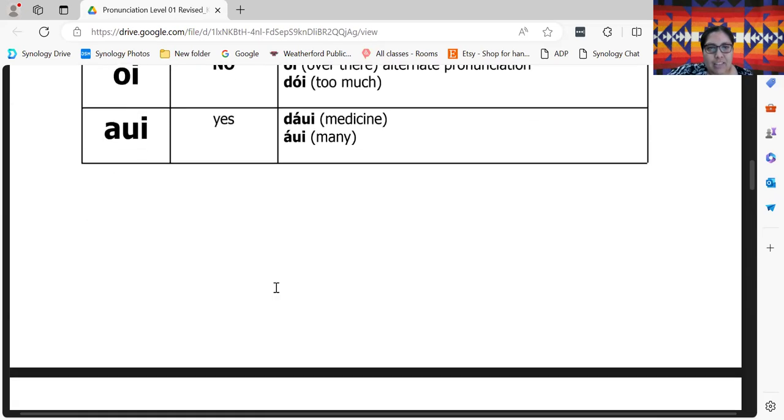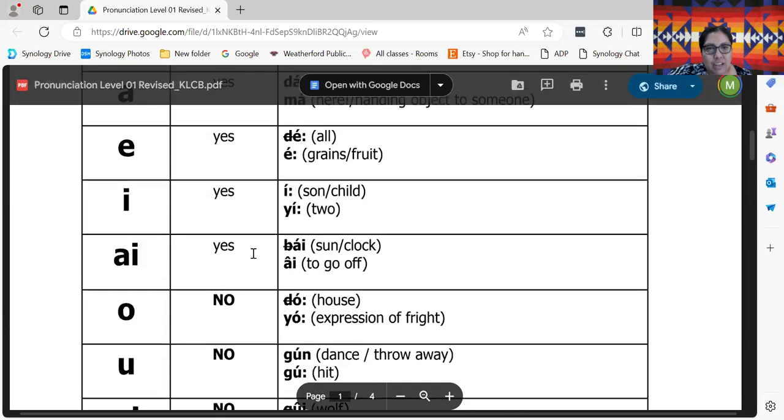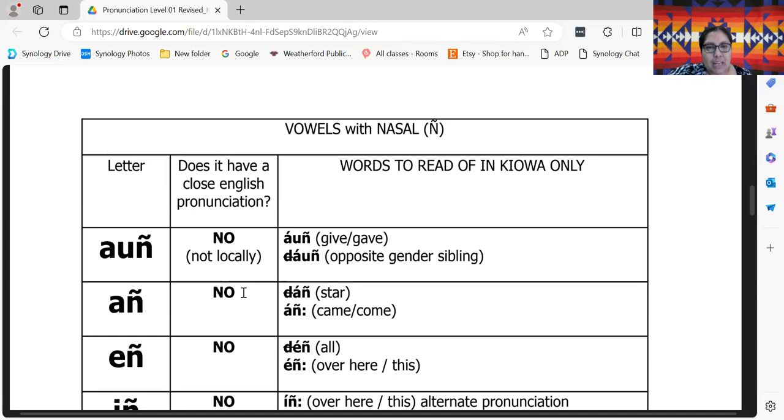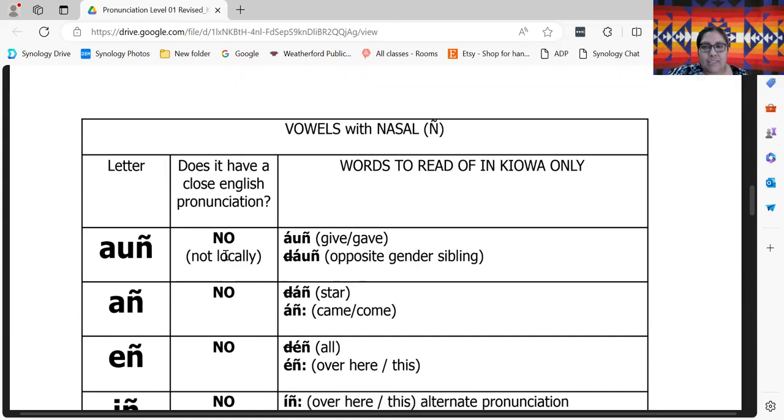So I'm going to scroll down. It is 4 pages, this handout. The first page is all Kiowa vowels. The second page is Kiowa vowels with nasal. Some vowels are nasalized in Kiowa when we're speaking, and the nasal sound is very unique to Kiowa. There's not an English equivalent. So for new speakers, for new learners, it's something that we have to practice a lot.